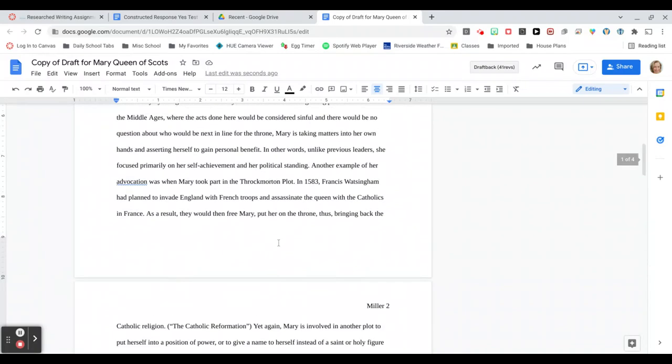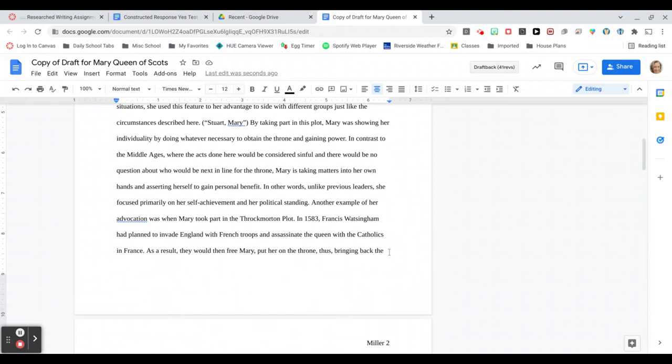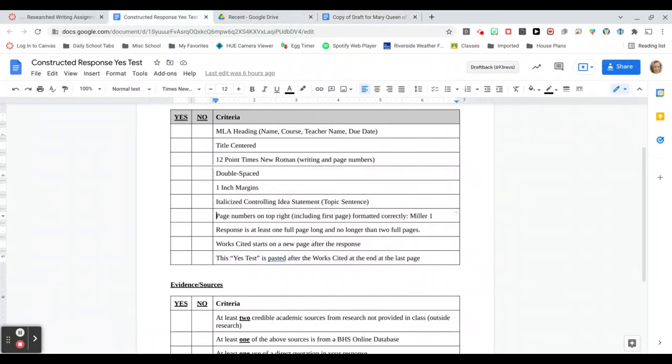So there's some of you out there that might have a hard time reaching the bottom of the first page. So just think about if there's any more added context or explanation that you could add. Also, if you're finding yourself wanting to go all the way to the end of the second page or beyond that, consider shortening some of your explanations. We also need to have the works cited starting on a new page after the response.